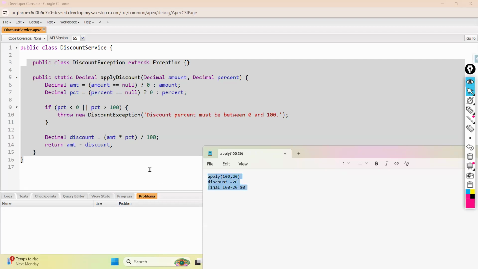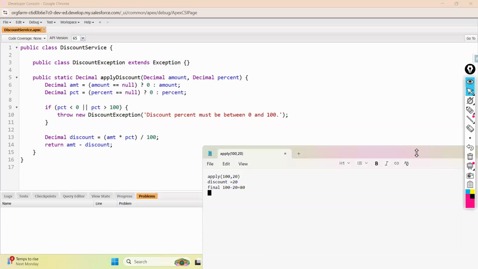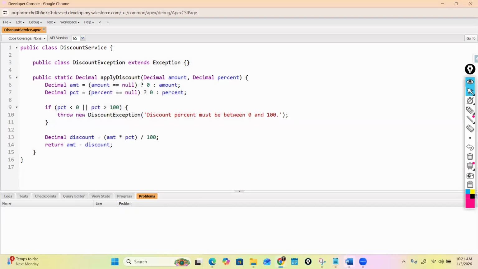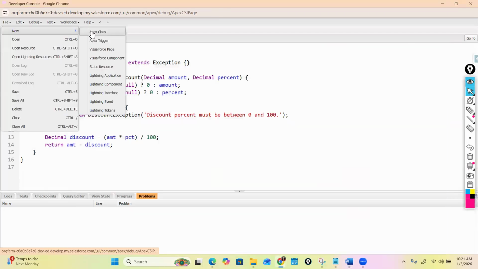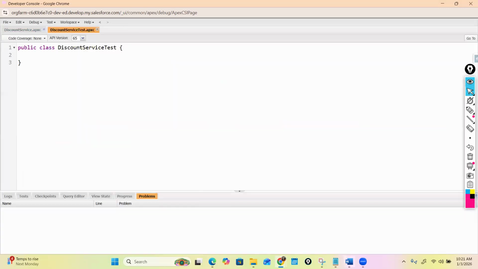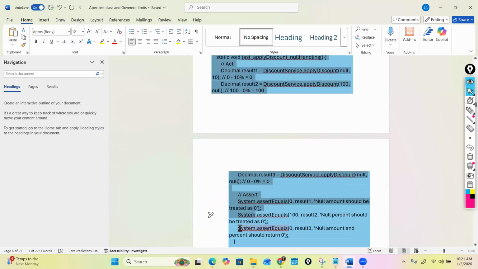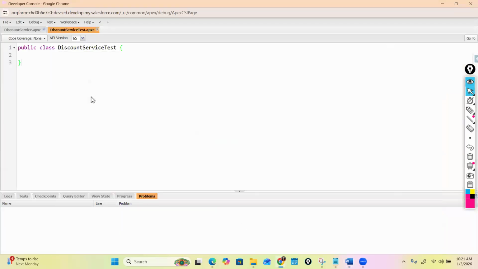Okay. So now, how are you going to test it? The way to test it is, first of all, we will write an Apex class, a test class for it. Let's say we call this DiscountServiceTest. This is an Apex class, and it should be private, because usually all the test classes are private. And let me write down this thing.